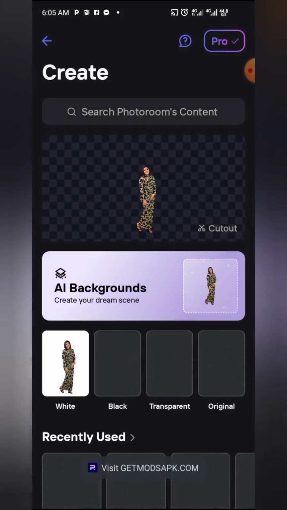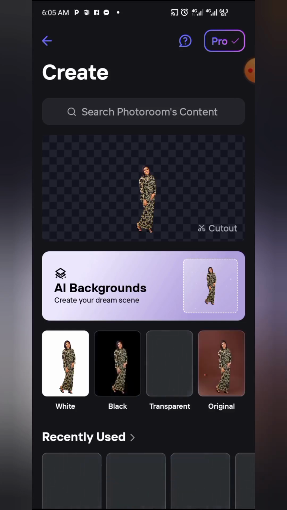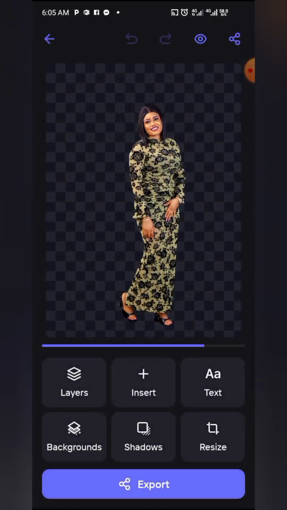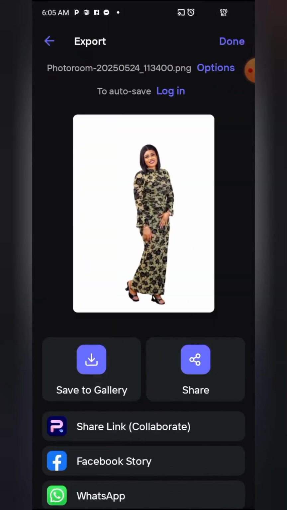If you want to download it, you can just click on this transparent, and click on this export. Then you can click on save to gallery. So the background has been removed now.